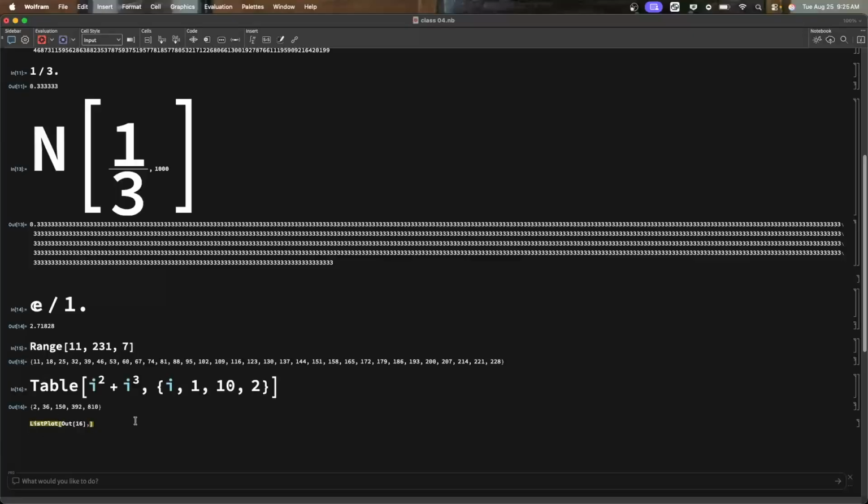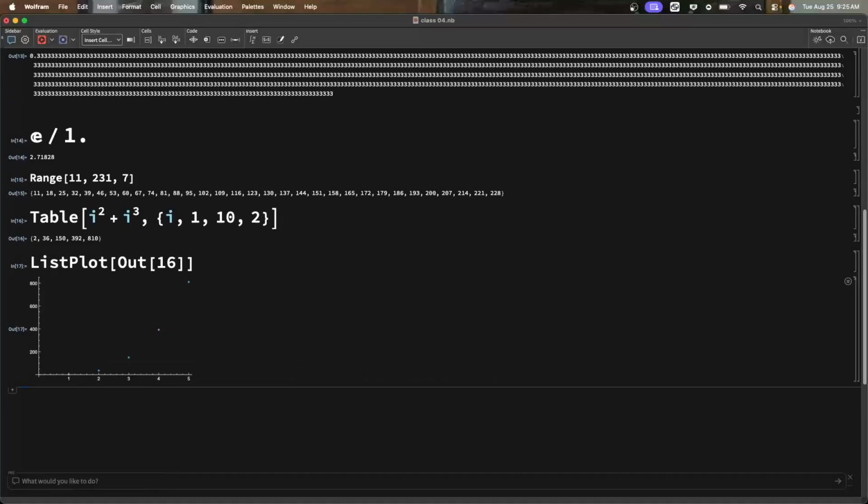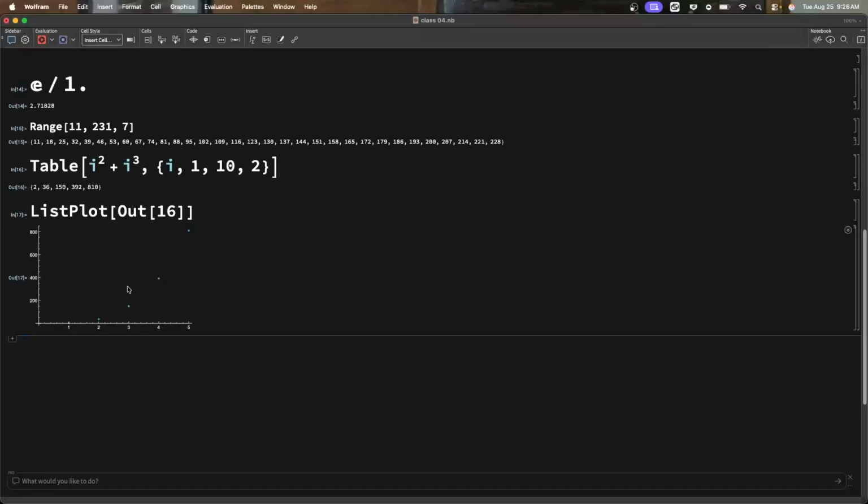Let me make it bigger, sorry. Just Out. Do you see to the left here, for me it says Out 16? So I'm putting Out 16 here so it knows that's the list I'm referring to. And that's all I've got to do. I just ListPlot, and if I run that, I get my dots.